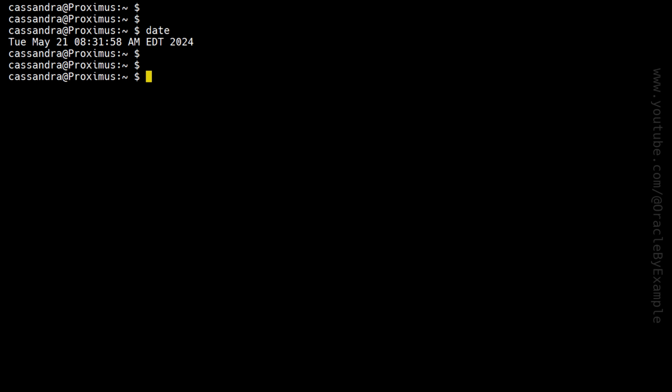We can use date command to display the current system date and time. System will display this output in a default and standard format. We can use date command with a custom format string to change the output format.